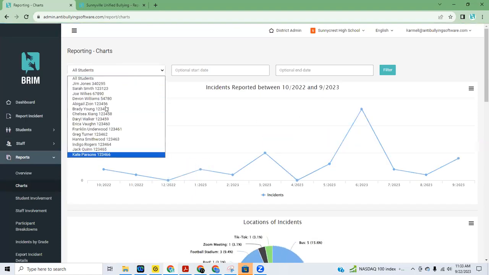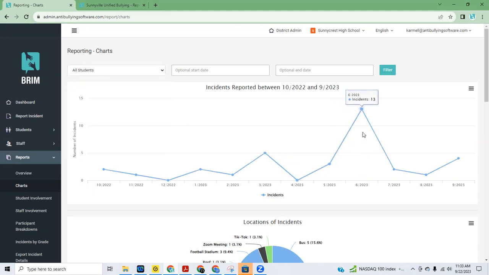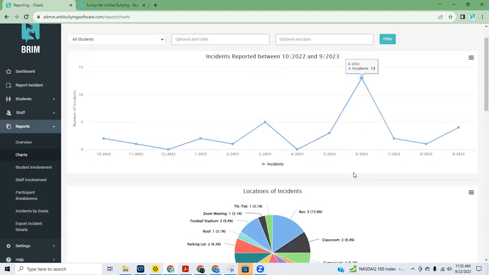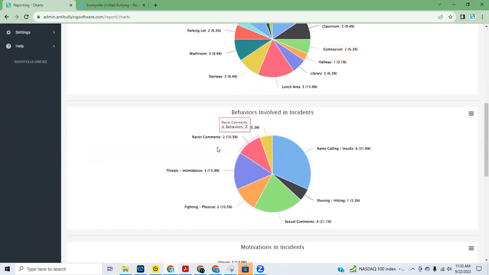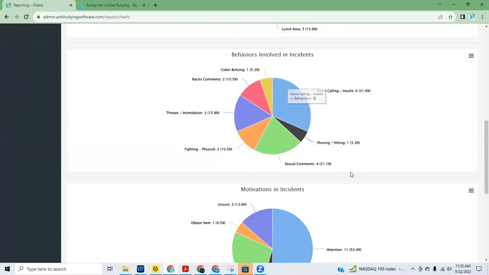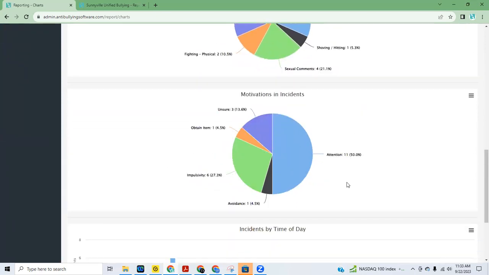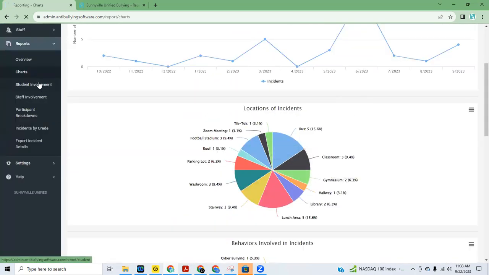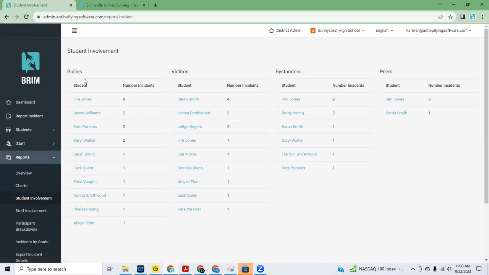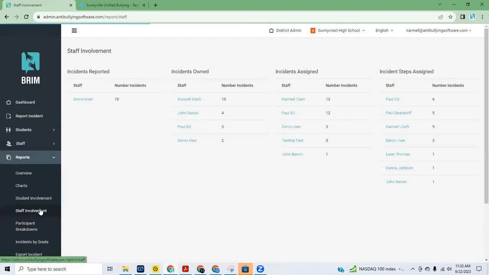You can do these by student. You can set them out by date if you want. And you can start to see how many incidences are being reported, your location of incidents, the behaviors. This is going to be a great teaching tool for maybe your counselors, your motivations, and your time of day. Next, we have your staff involvement, your alleged bullies, your victims, your bystanders, and your peers.